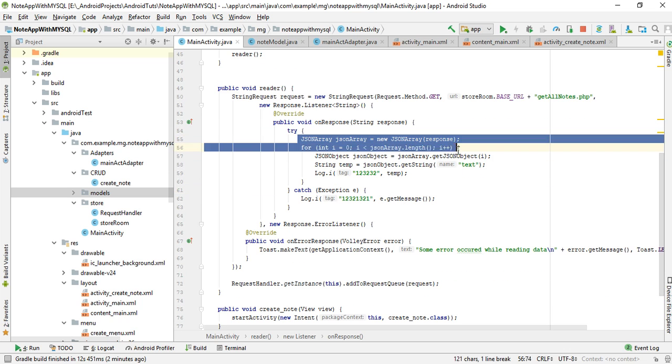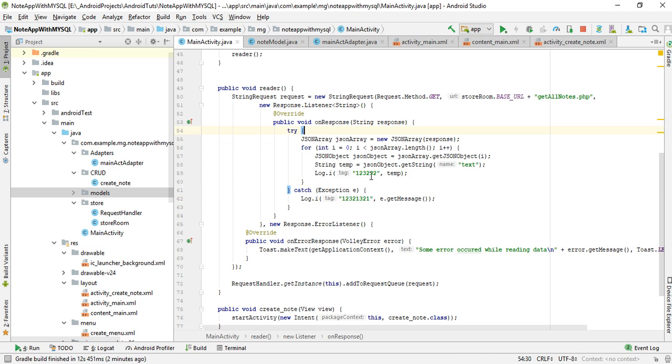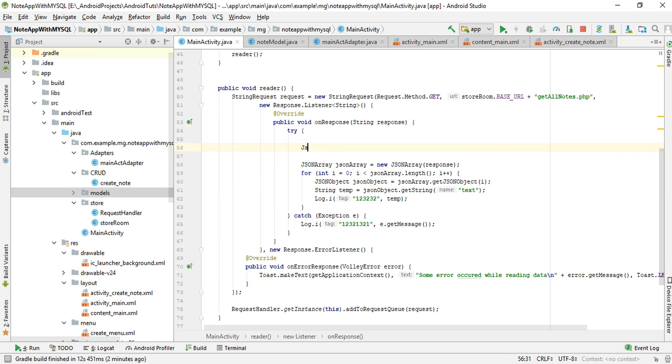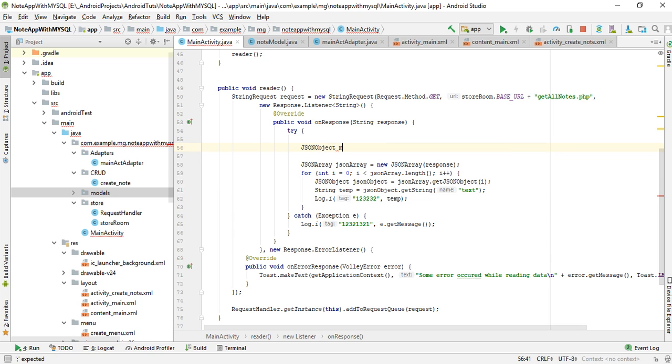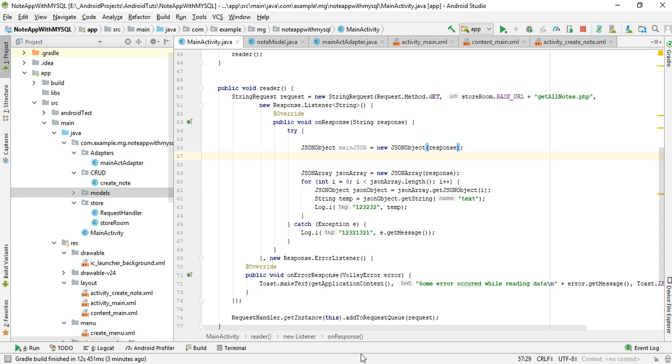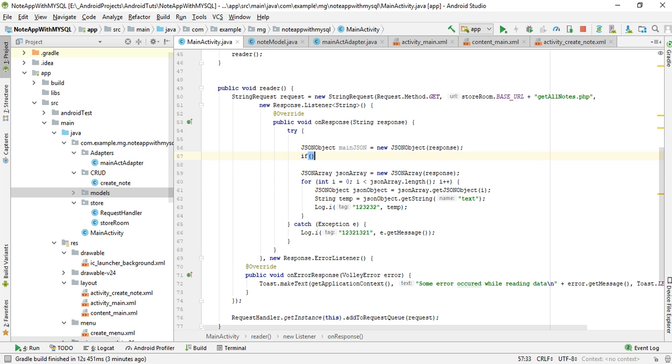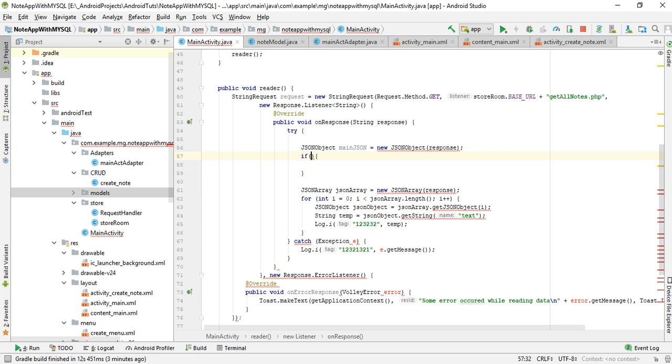Now we are not receiving a JSON array as the main thing, so we have to change it into a JSON object. First we receive the JSON object, and we will name it mainJSON equals new JSONObject. We will pass the response, and then within this JSON object we have to check if there is any error or not. So we will check mainJSON.getString, with the name error.